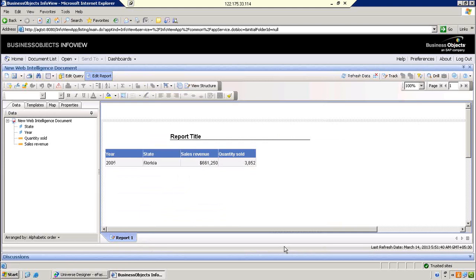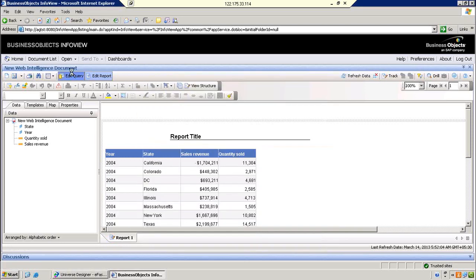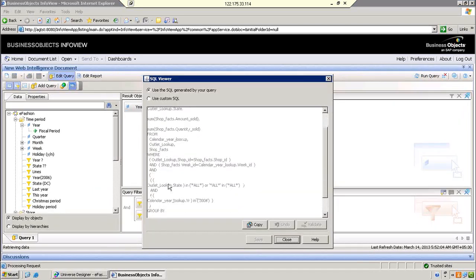But guys, if I select here, instead of Florida, I am selecting all. So how is the query working in the backend? Edit the query. If you select all, then what happened? The outer lookup state is equal to all. There is no all type of state, but this condition is true: all is equal to all, so it is going to display all the states. Even if it is not all, if it is 2 is equal to 2, the data will display all the data.